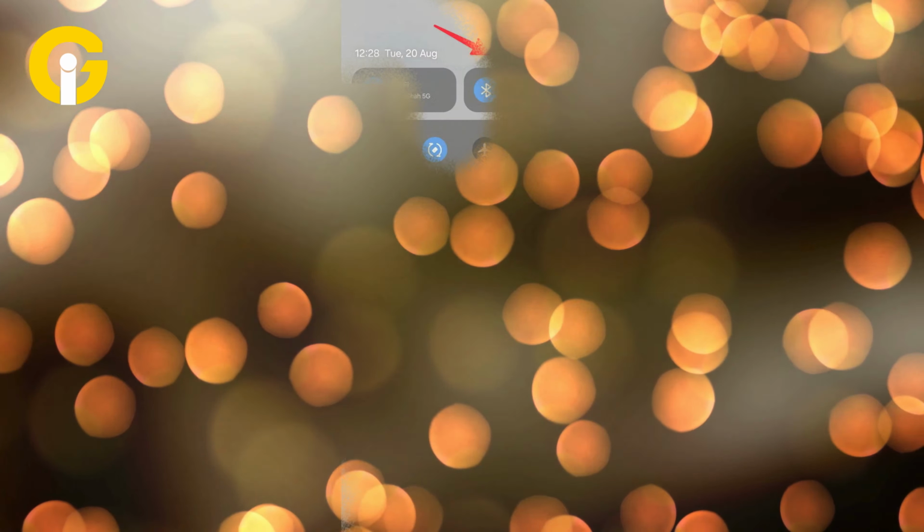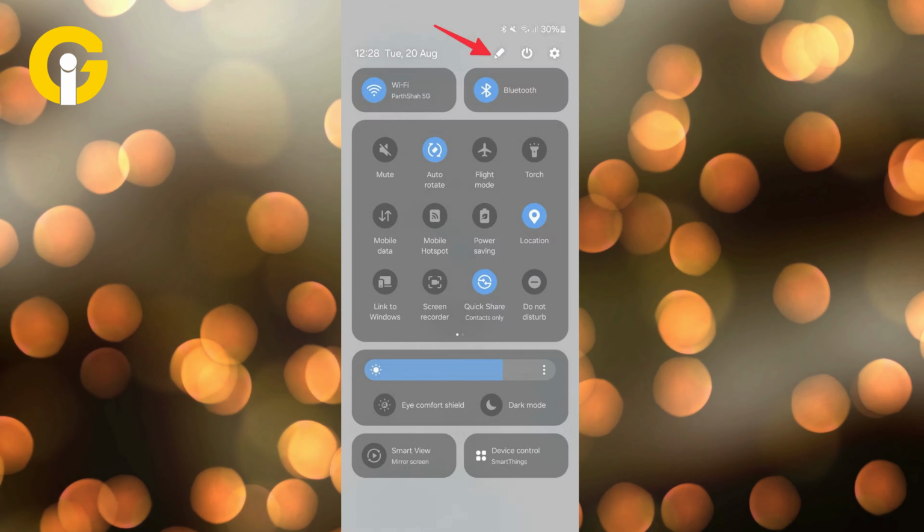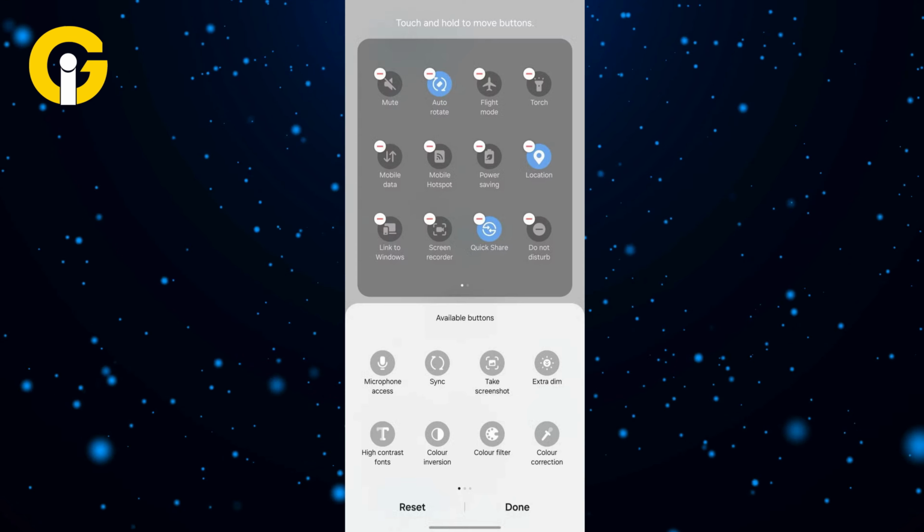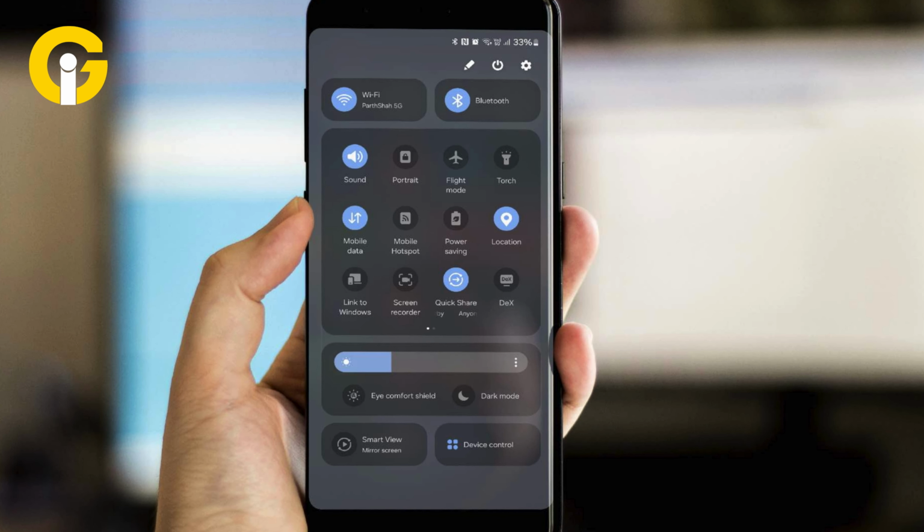Now click on the pencil icon and choose the Edit option. Click on the minus icon to separate all the remaining toggles. Scan the available buttons, place them on top, then tap Done.